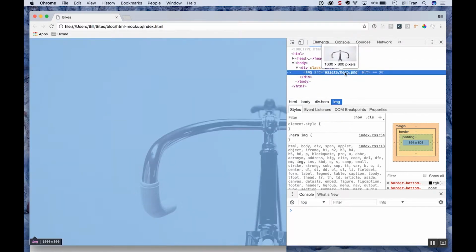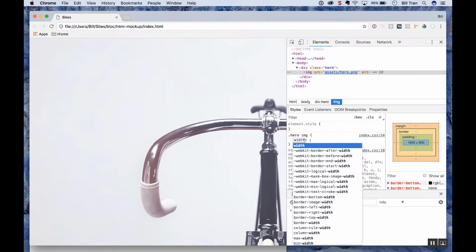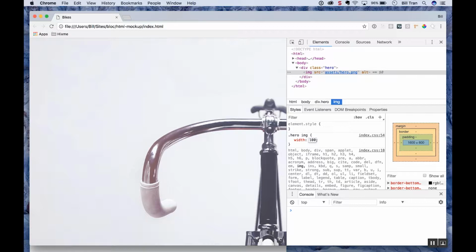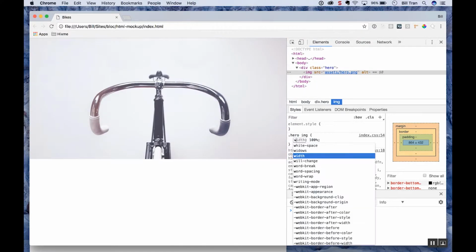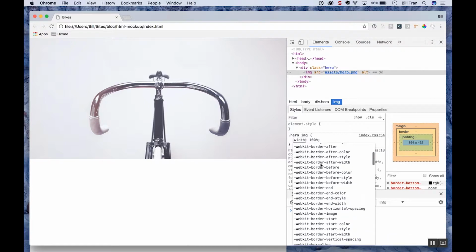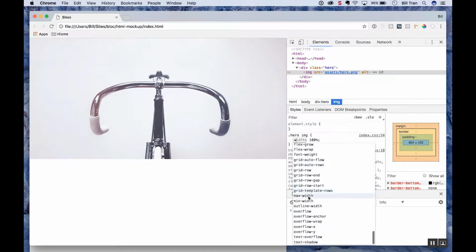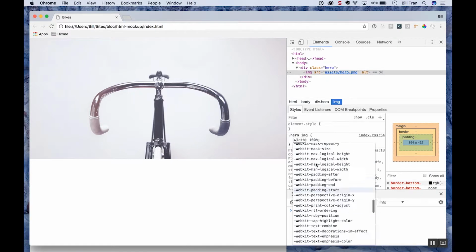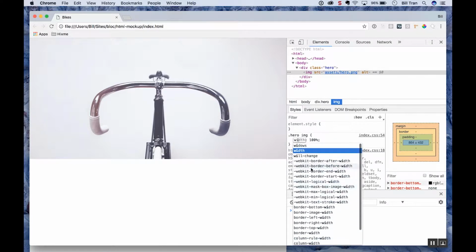So let's go to our image and let's change this. I know I want this to be a width of 100%. One thing that's really cool with the dev tools is that it'll autocomplete what you have and show you the different properties you can use. So these are all the ones that have a W in it. This is a good way to just look up stuff. Maybe, I've never used will-change before, so maybe I'll go look that up.